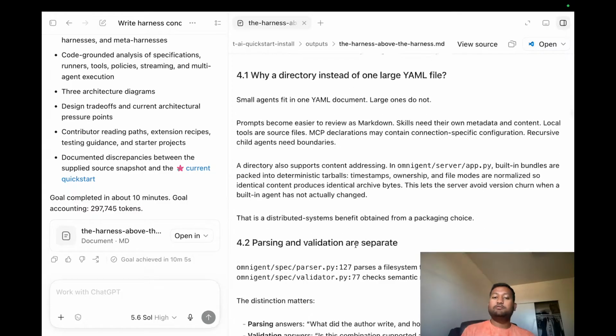Small agents fit in one YAML document, large ones do not. Prompts become easier to review as Markdown. Skills need their own metadata and content. Local tools are source files. MCP declarations may contain connection-specific configuration. Recursive child agents need boundaries. A directory also supports content addressing.